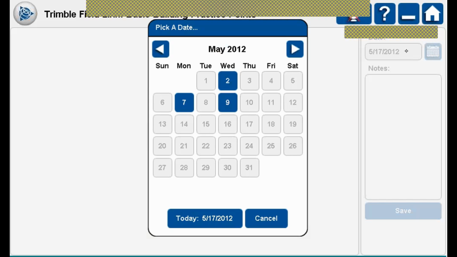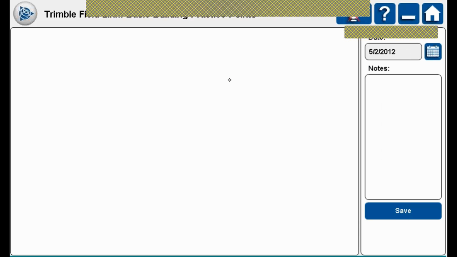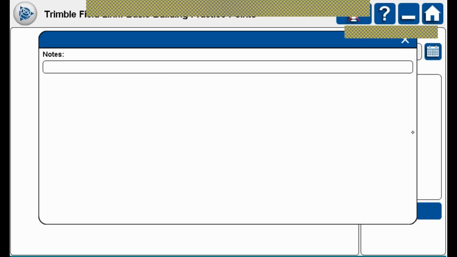Well, anything gray means I didn't shoot any points out that day. So as you can see, I don't lay out a whole lot of points, but I do every once in a while. So in this case, I'm going to click on the 2nd. It populates my date, 5/2/2012. I've got the option to click on that notes box.